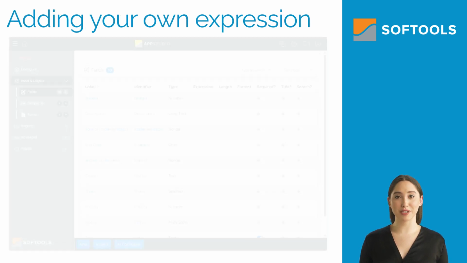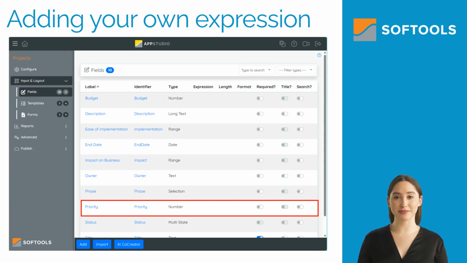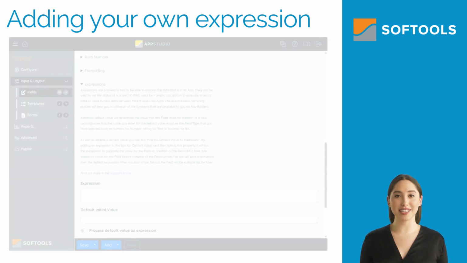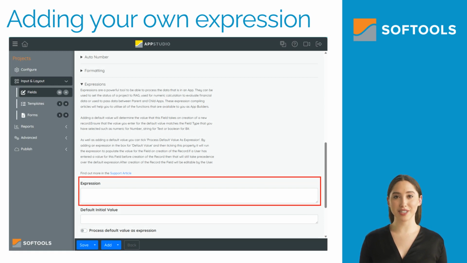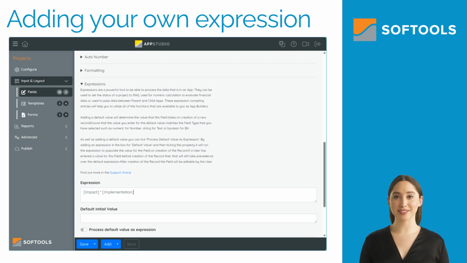To start, open up the Fields section of App Studio. You have already created a priority number field in the previous steps. We are now going to add in an expression into this field to multiply the impact and implementation slider fields you have made. Open up the priority field. Then scroll down to the expression section and open this up. This is where you enter expressions into the field. We need to enter an expression to multiply the impact and implementation fields. So to do this, you need to copy this expression.